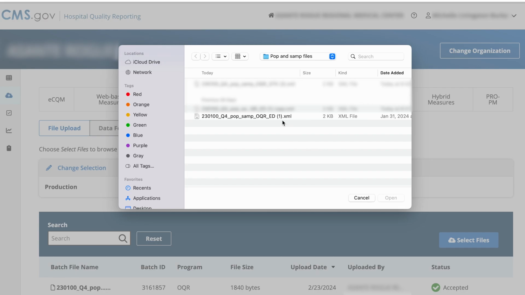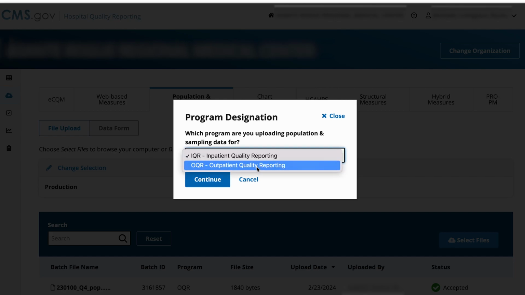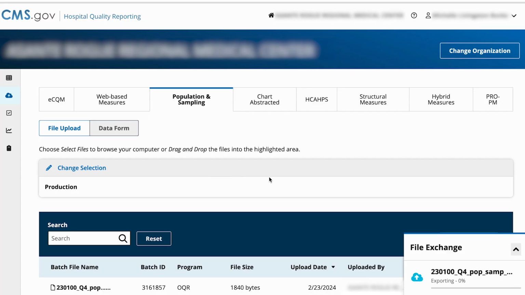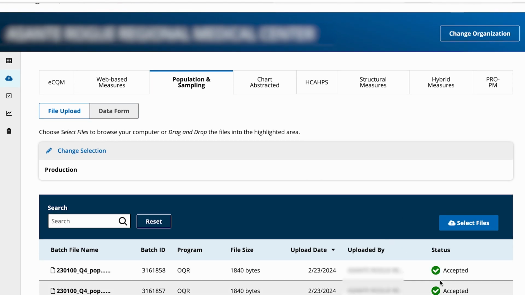You'll then be prompted to pick an HQR program in the Program Designation screen. You'll see the file processing on the right. Once it's finished, it will confirm acceptance with a green checkmark.